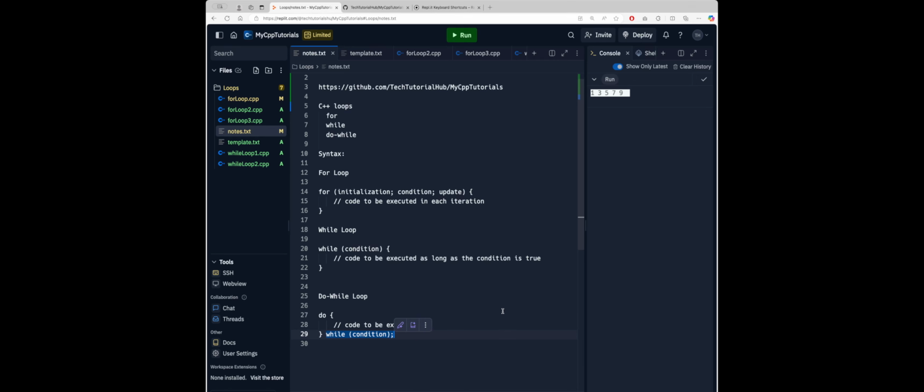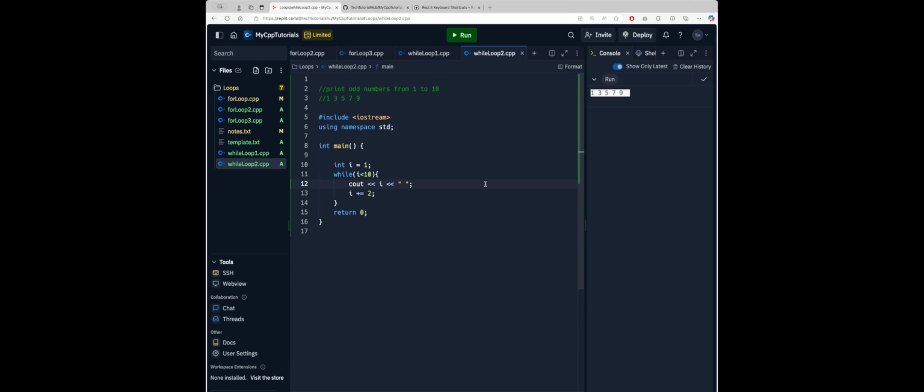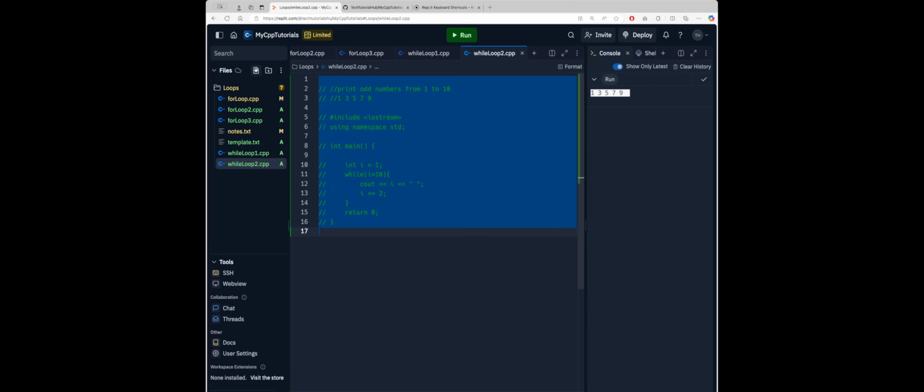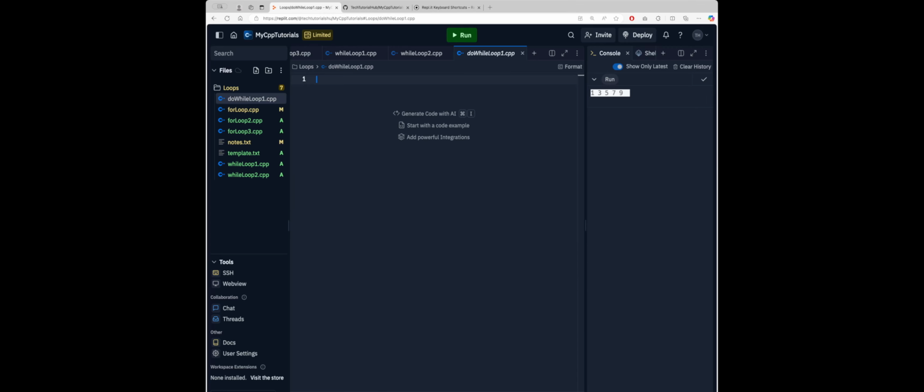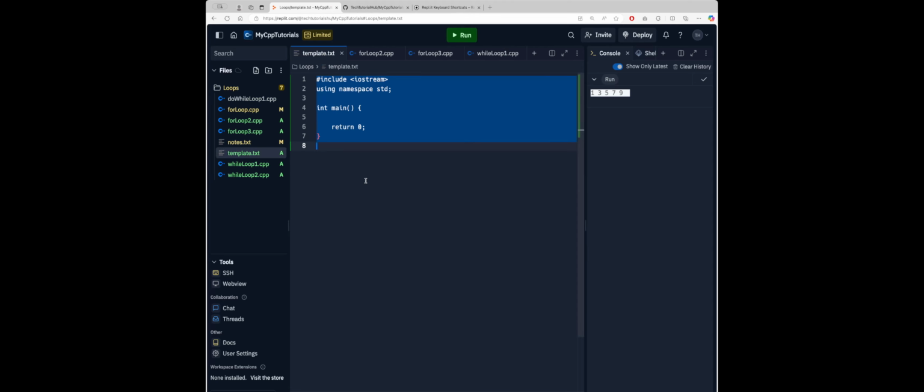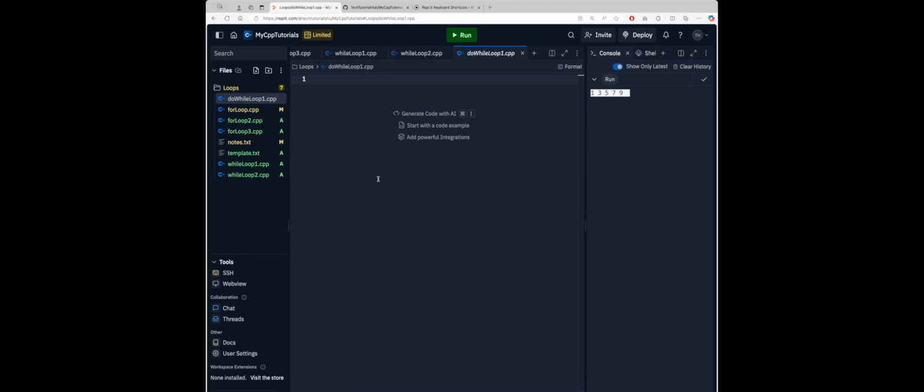Okay, so let's try this one here. Let's create a new file. By the way, let's comment out the code here. Control A, and then let's add another one. So do while loop 1 and then this one here. Let me copy the template and then paste it here.